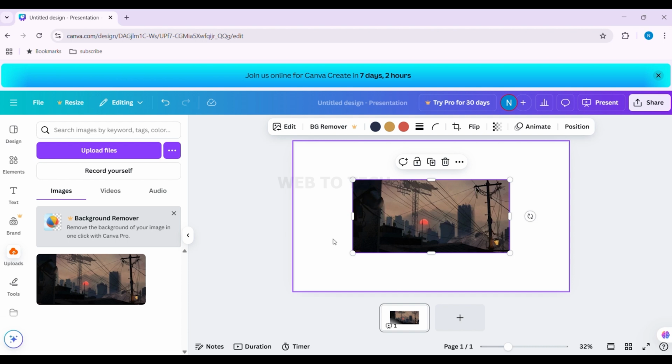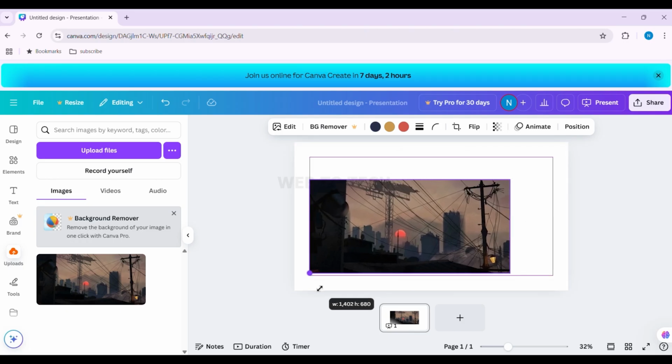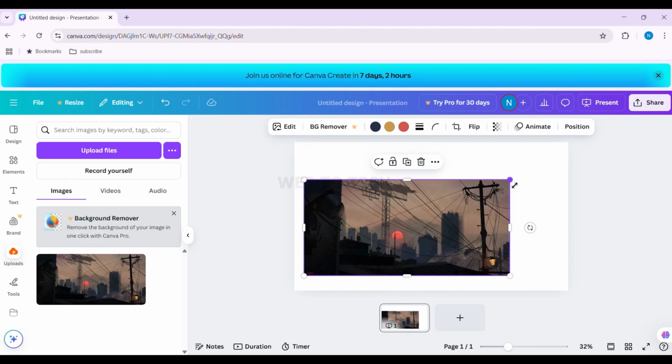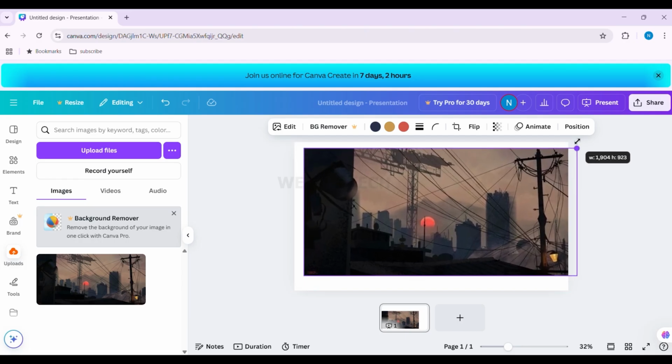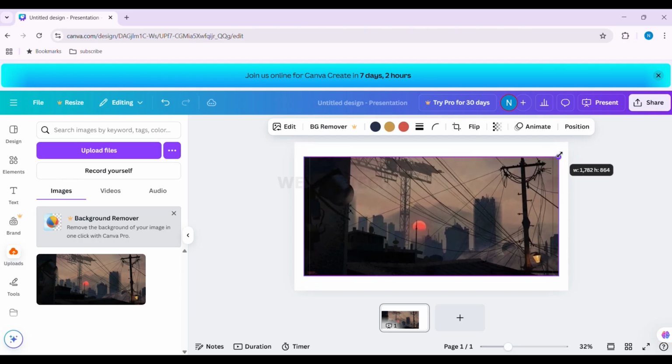After you upload the picture, you need to go to your edges. Then you can go on the corners of the edges. Then here you can see the arrow. You can drag the arrow to enlarge the picture. You can pull the edges so that you can enlarge the picture.